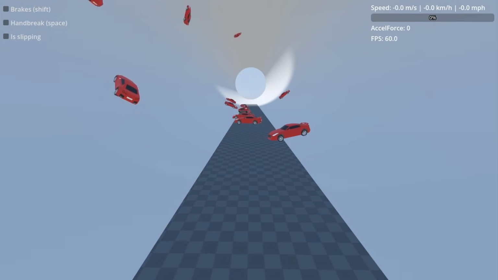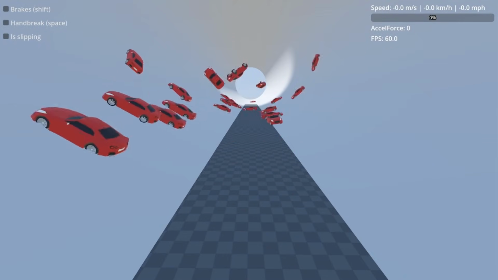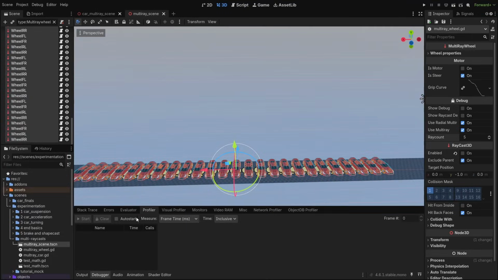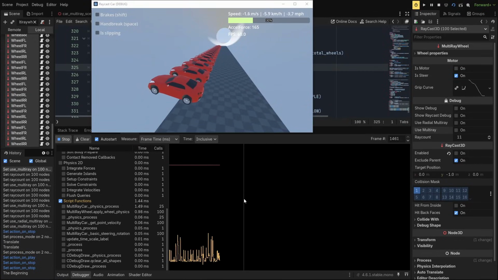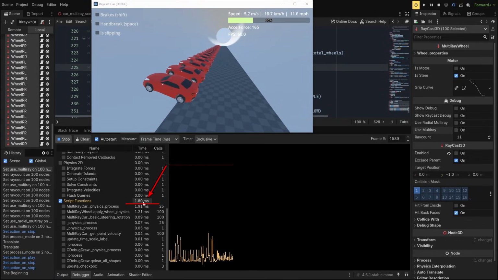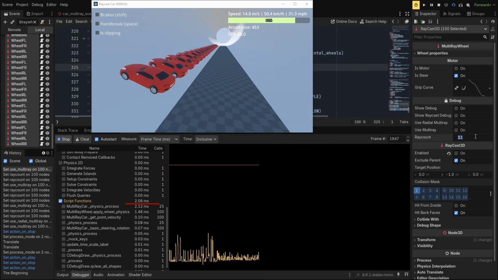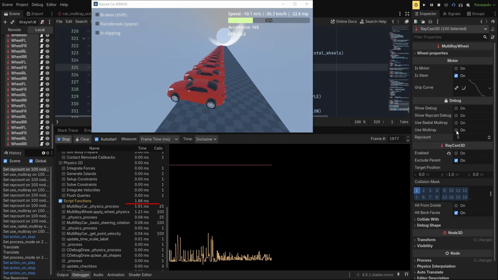But how many rays can we use until it's just better to use Shapecasts? Let's investigate this further and take a look. First, let's enable the debugger profiler and run the game again. With single raycasts, we have no problem. Out of our budget of 16-ish milliseconds, our physics are only taking 1.5 on average. We can still support at least 100 more cars no problem.